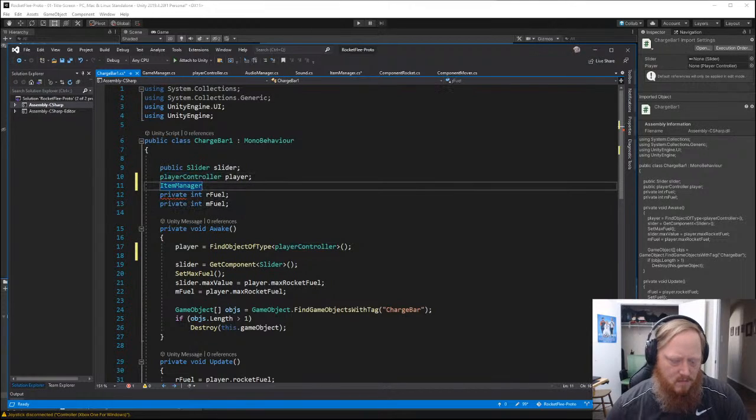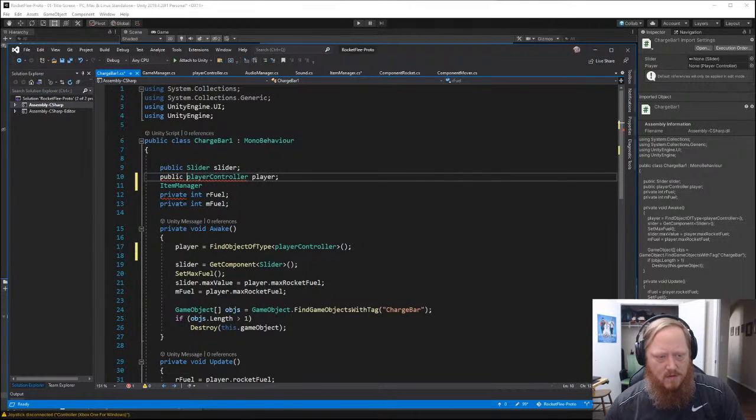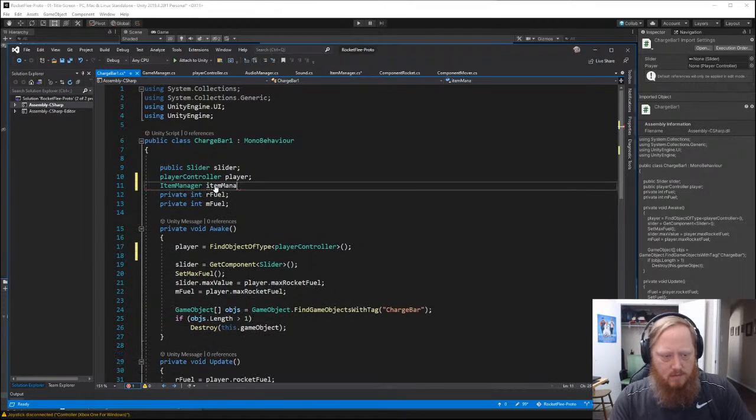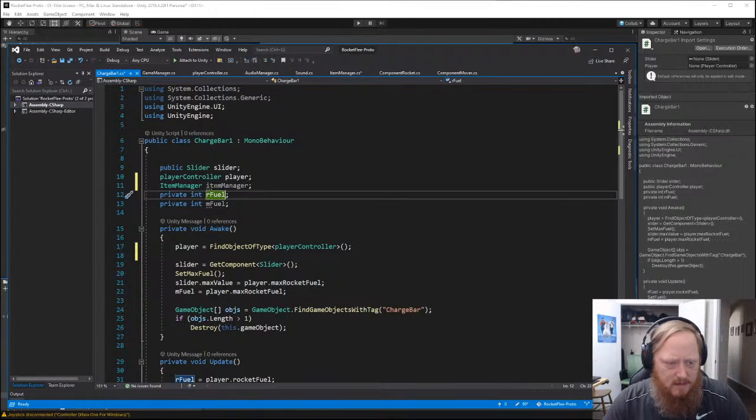Why? What? Private. Oh, because I'm an idiot. Okay, so item manager. Okay, oops. Manager. Okay, that's what that's called. Private int is now going to be called current charge. Private int M fuel, which is max fuel.